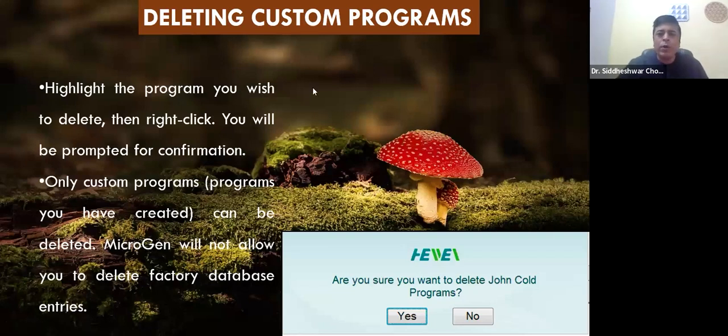Now, how do you delete a custom program? So we don't want to clutter the MicroGen. Say you wanted to experiment with certain frequencies, so you could create your custom program, and then now you feel the program is not doing well, or you want to edit whatever, so you might want to delete the custom program. So how do you delete it?